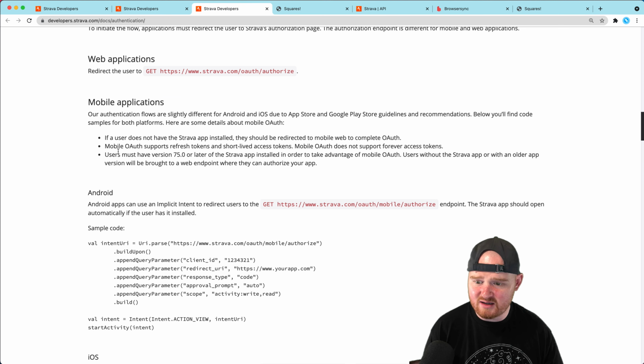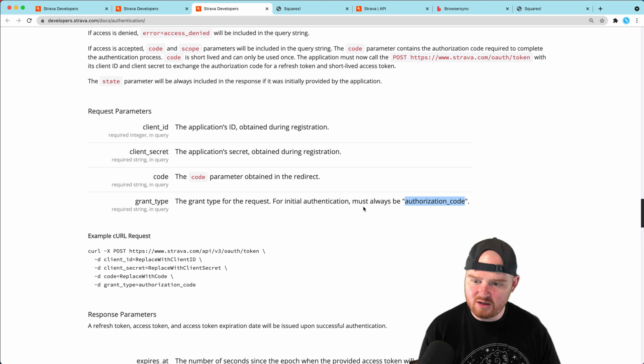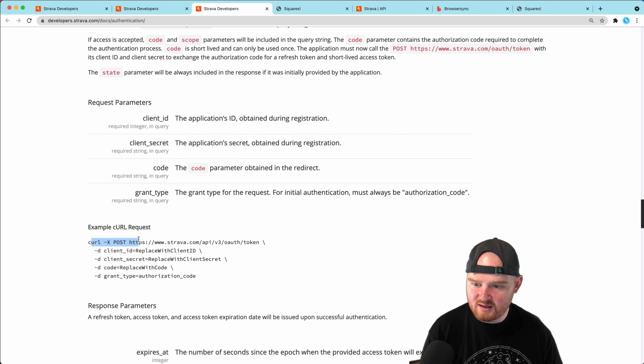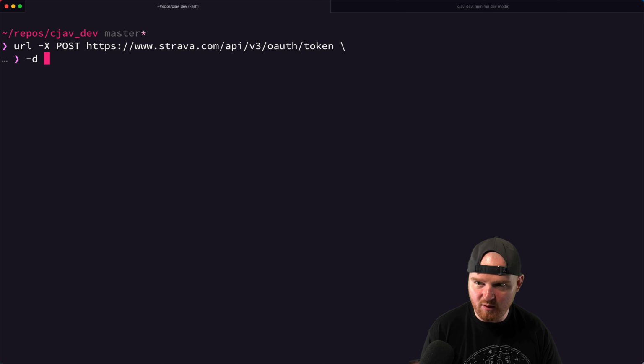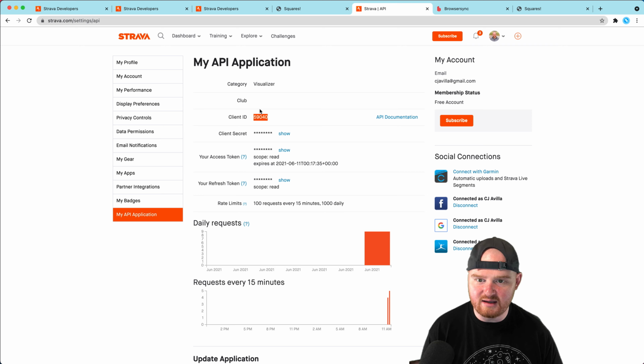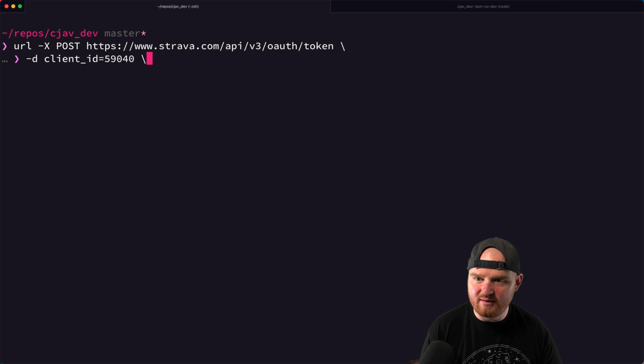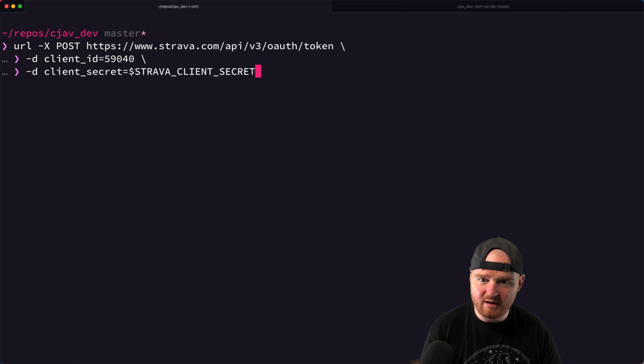And the grant type here is always going to be authorization code. We want to make a post request to this URL. We want to pass our client ID, and that's going to be this client ID again, right? And then we want to pass client secret, and I just put this in an environment variable called Strava client secret, but you'll want to replace that with your actual client secret that's visible in the dashboard there.